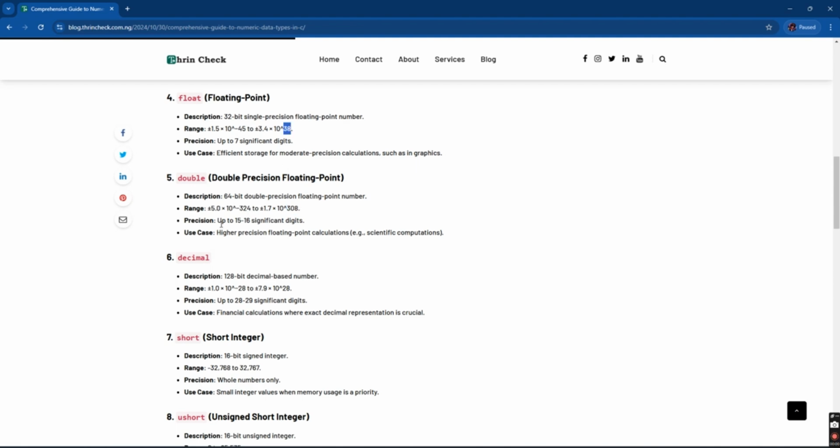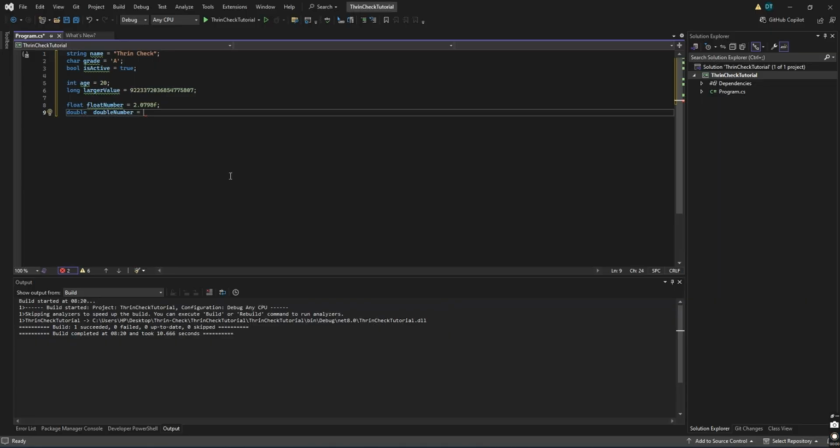It also has more precision, which is 15 to 16 significant digits. You can see here higher precision floating point calculation, scientific computations. So you can see they have their different use cases. To declare a double, you can just say 20 point something, and then you assign it like this. So you can see this is a double. That is how to declare a double value.